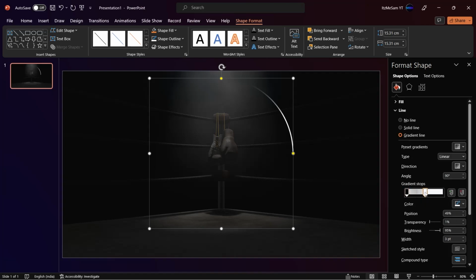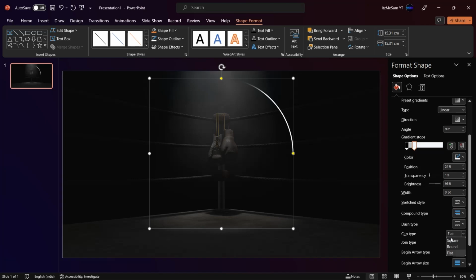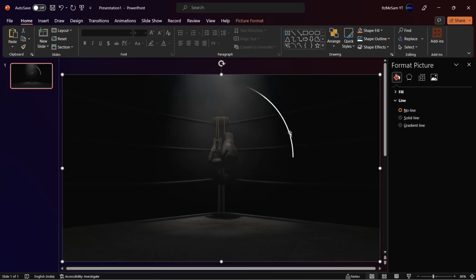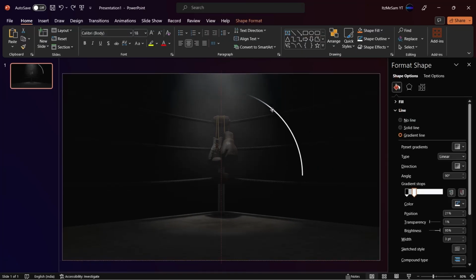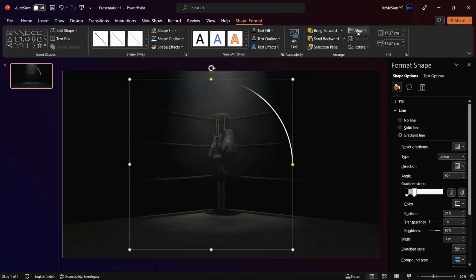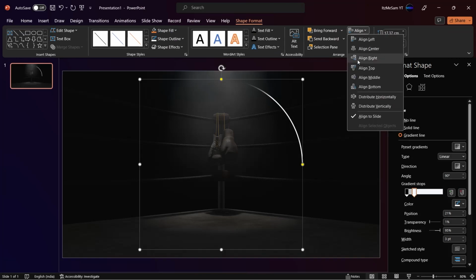Now feel free to change the position of these sliders to get a line that better suits your tastes. Then change the cap type to round. Now we have this sort of projectile kind of effect. So then once you have this, select it, hold down shift and alt to resize it, and then position it at the center. You can also do this by going to shape format, click on align, align center, and align middle.